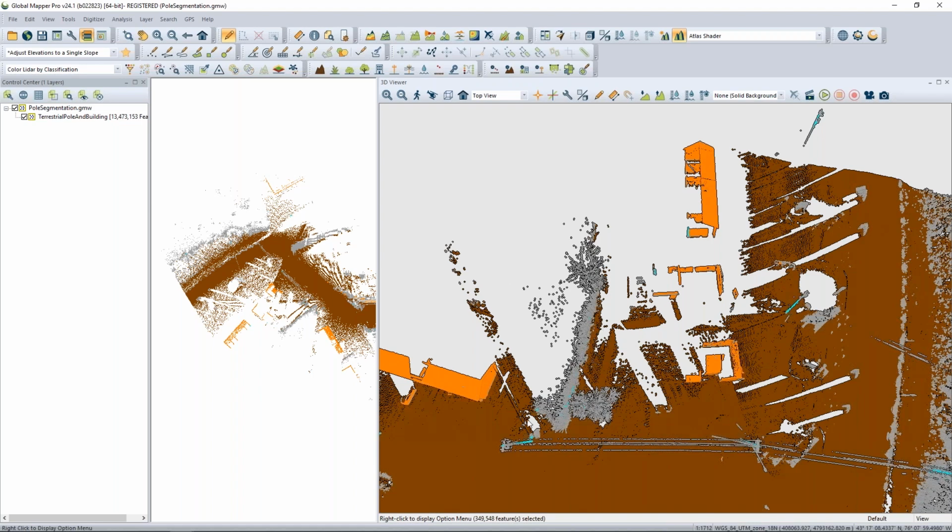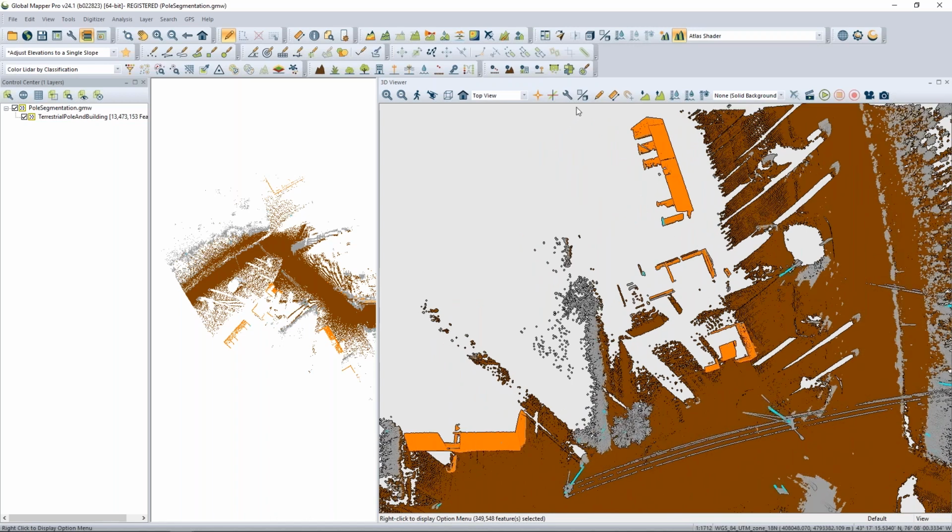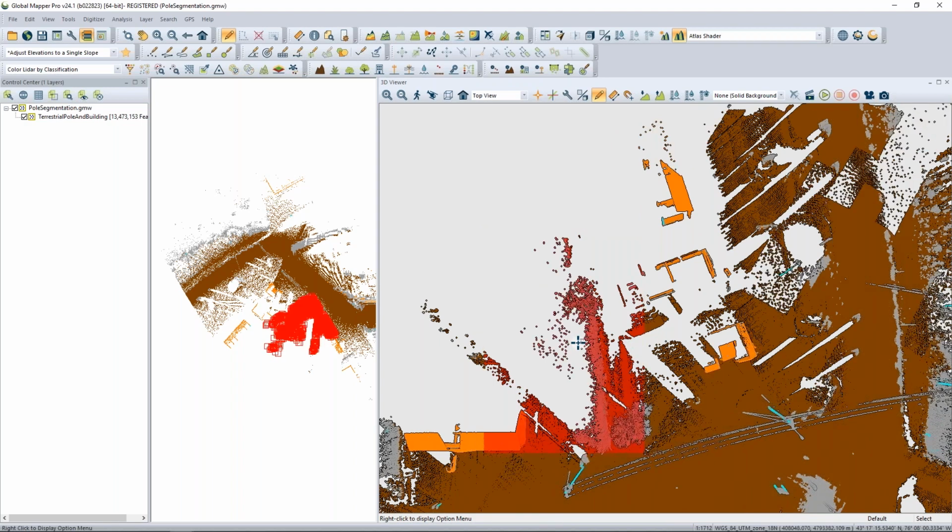So I've switched to a top-down view. We can see that I have individual poles here, but pretty much everything else here that's classified as pole, I do not want to be. So with the digitizer tool, I'm going to go ahead and select, I have to select it in 3D view. There we go. Let me select these points here. Careful not to select the points that I actually want. And these will show up in red.